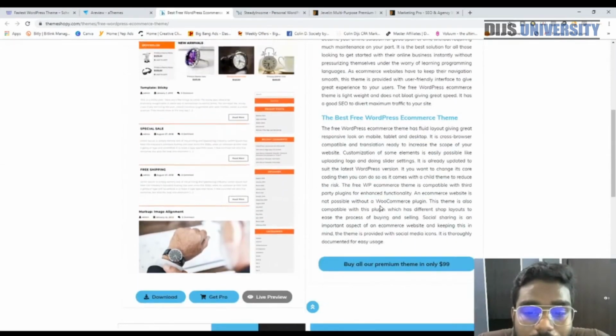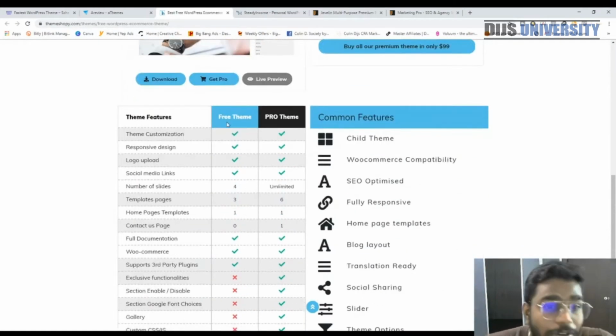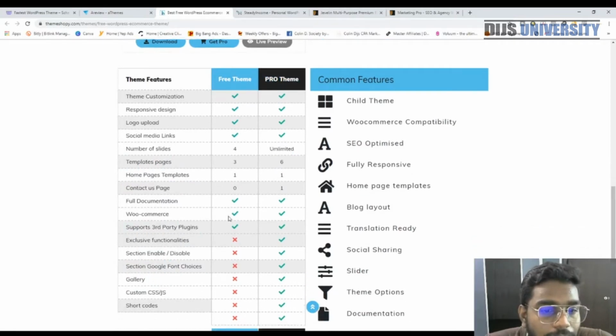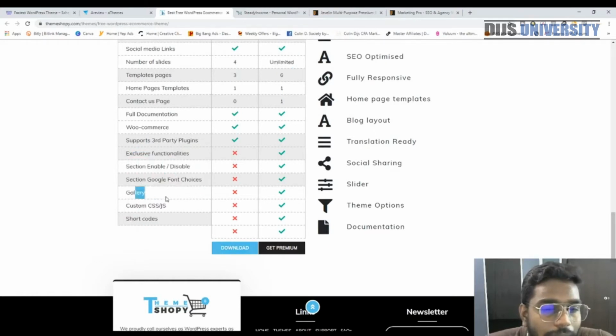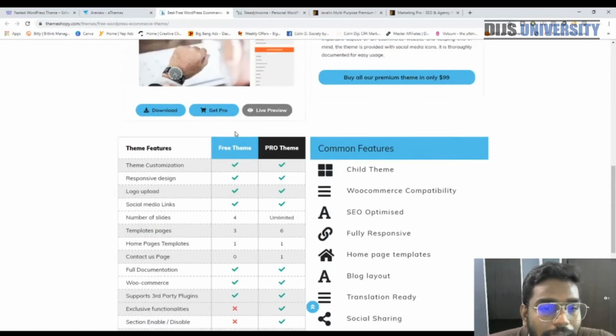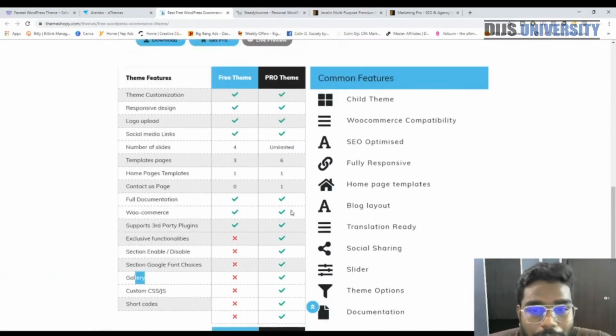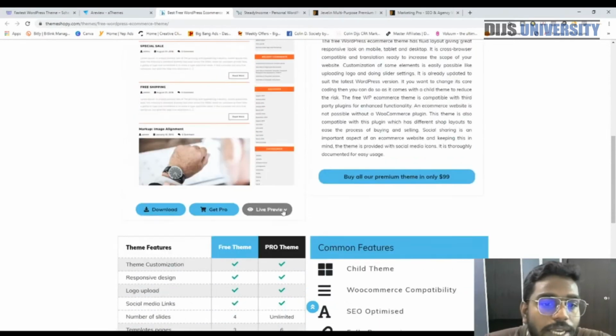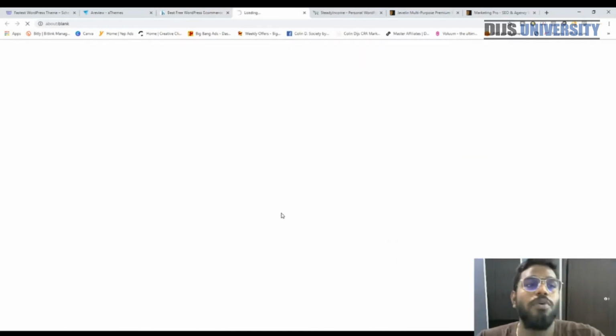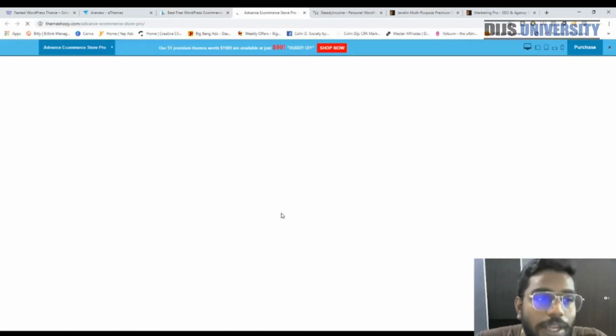So let's check out what they have about the difference between the free as well as the pro. Number of slides: unlimited, templates, page change, home page, contact us. So these are the functions, guys. Sections, Google, gallery. All these you can't get in the free theme, but you can get in a premium theme. So these are the common features as well. So let's go ahead and see a live preview of this particular theme and how it looks like.